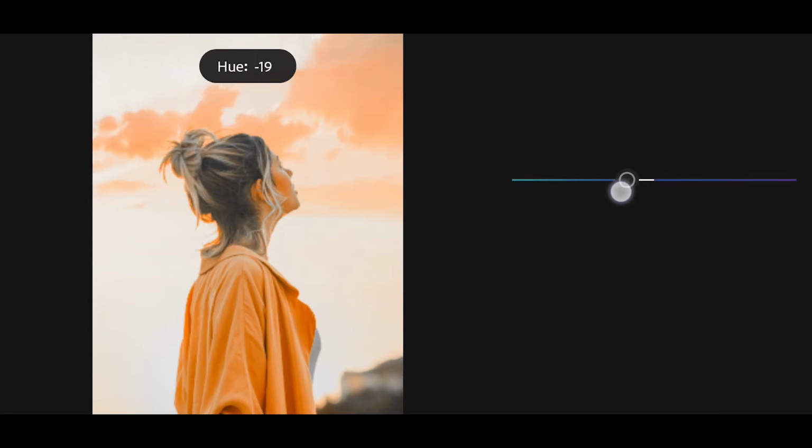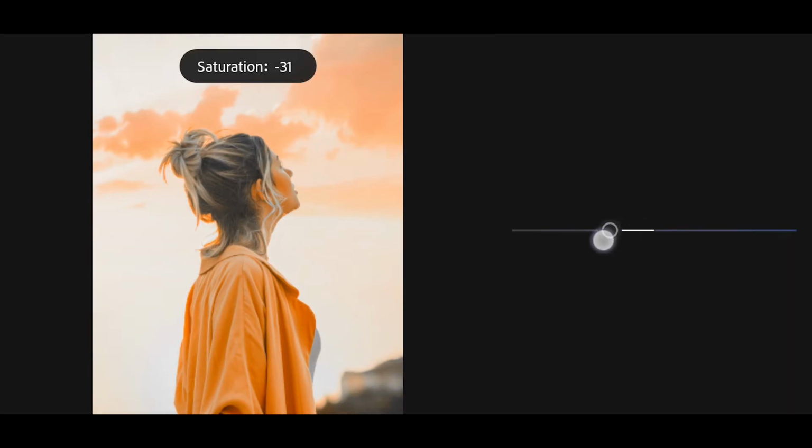Next go to blue. Bring the hue minus 35. Saturation minus 84. Luminance plus 34.